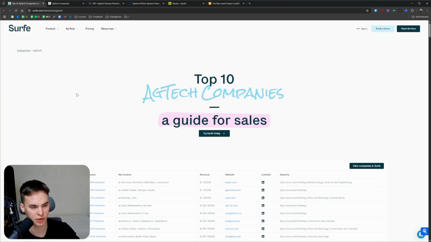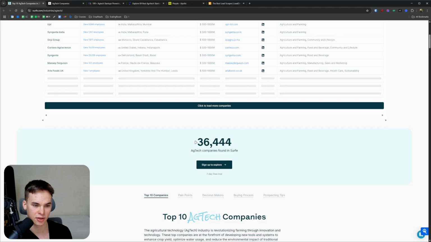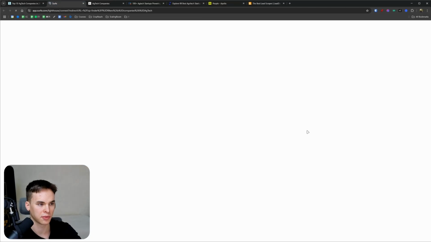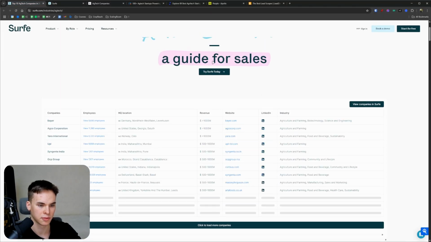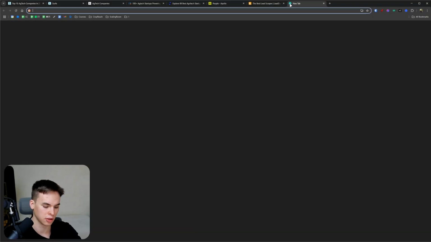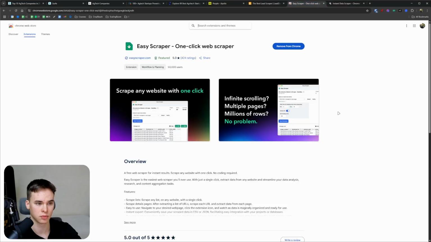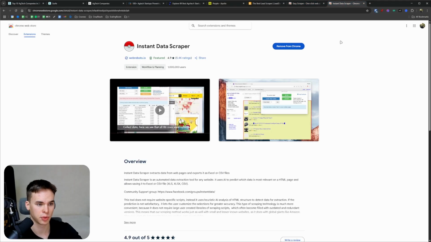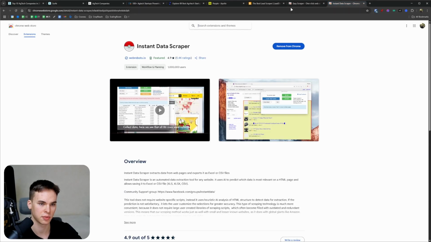But there are specific databases, like Surfy says top 10 agchem companies for a guide for sales, right? It says they have almost 37,000 agtech companies, and it seems like they've got a free trial going on to access all of that. But what you can do is, again, you can just scrape all these. And what we'll be doing here today is we're going to use Easy Scraper or Instant Data Scraper. All right, so we're going to use either one of these tools. They're both pretty much the same. This one's just a little bit more popular. I do believe this one is just a tiny bit better. It has better features, so we're going to use Easy Scraper for this example.